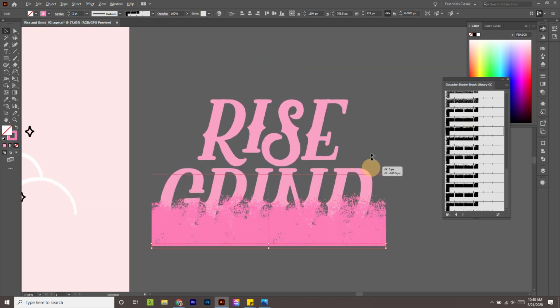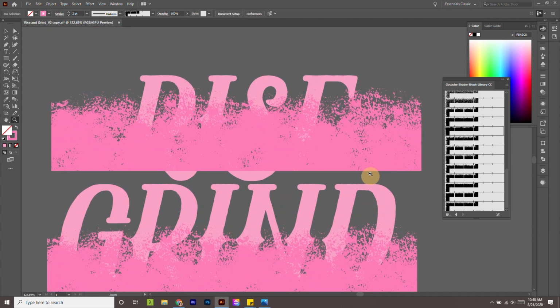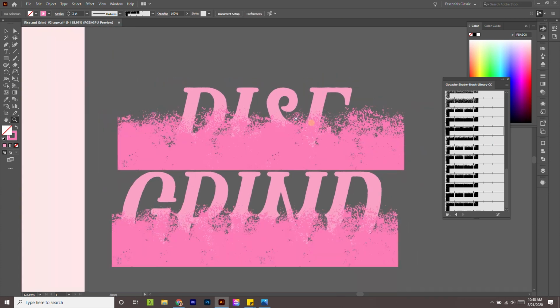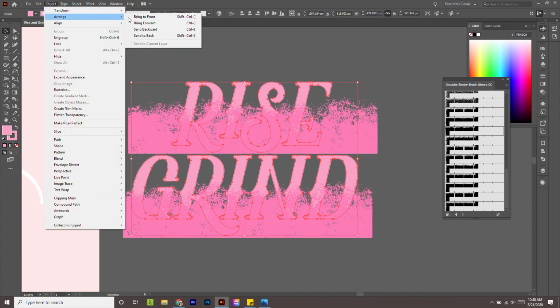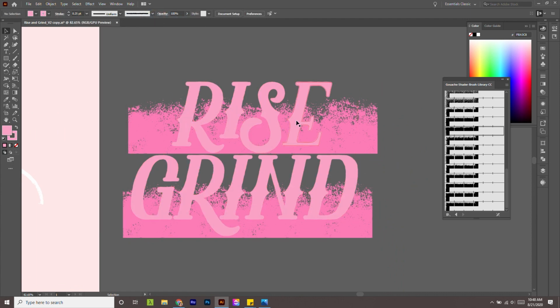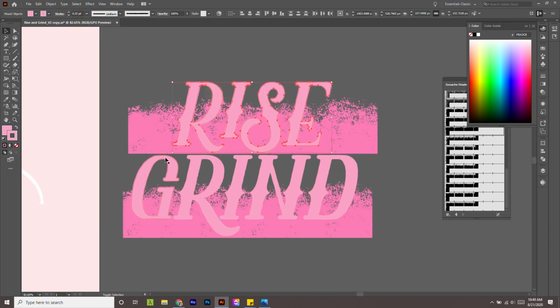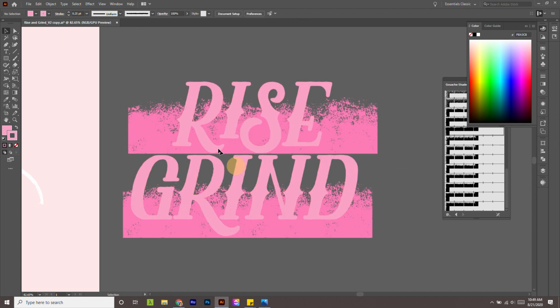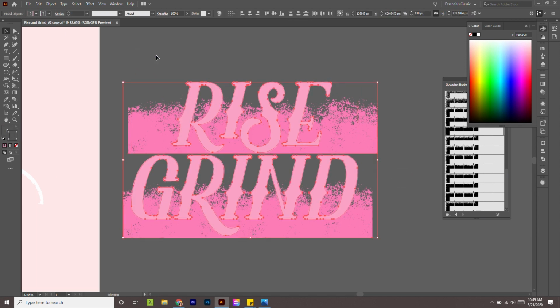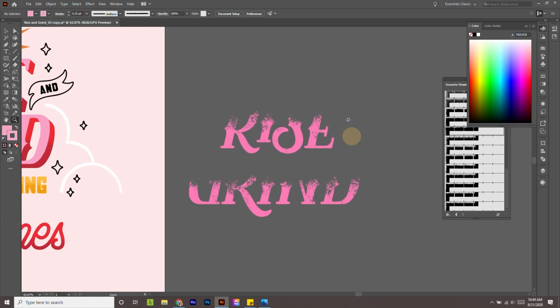Good, and then I'll replicate it, copy and paste it for above as well. Like that. And then I want to make sure rise and grind is above. Object, arrange, bring to front so that it's in the front. Make sure it's ungrouped. And then select the entire piece, rise and grind, and then click Object, Compound Path, and Make. Now select all of these layers and Control 7, and now we have our texture.